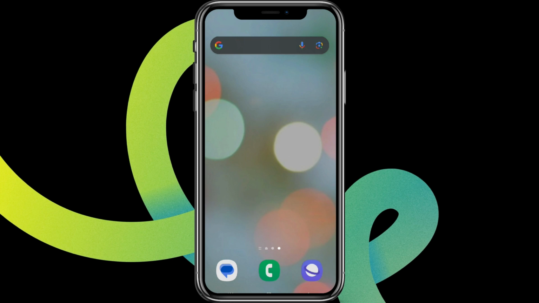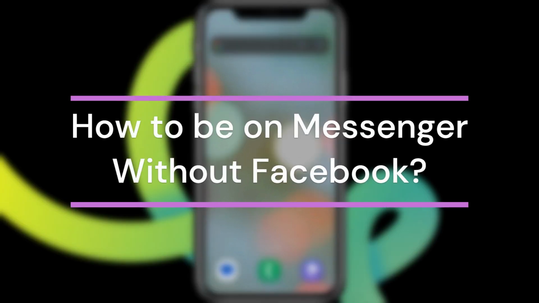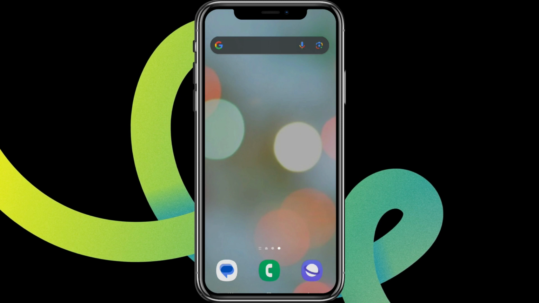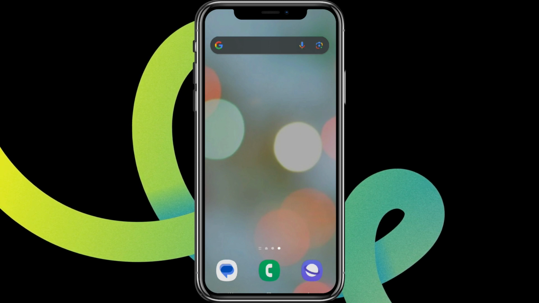Today in this video, let's learn about how to be on Messenger without Facebook. So let's get started. At first, we need to know that we cannot have a Messenger account without Facebook. But what we can do is simply deactivate the Facebook account and still use Messenger.